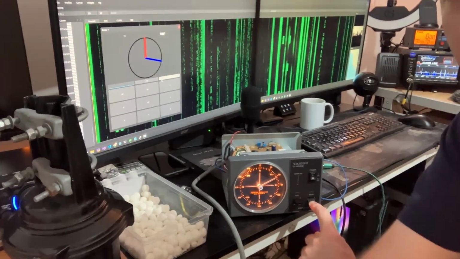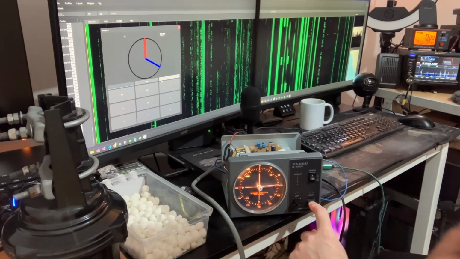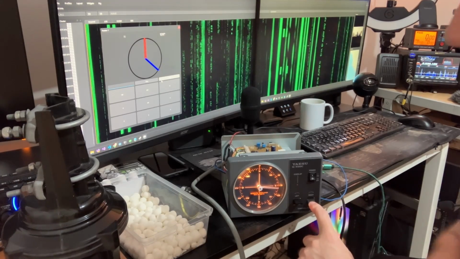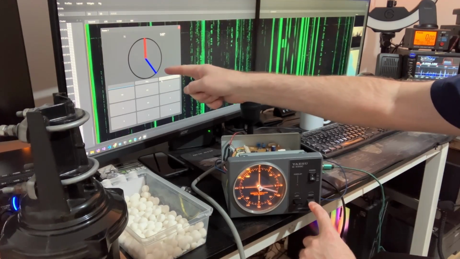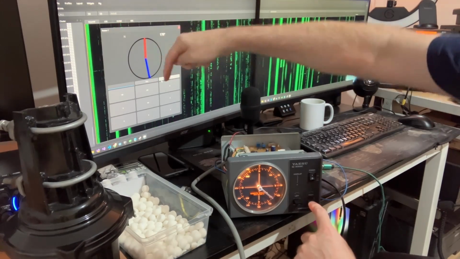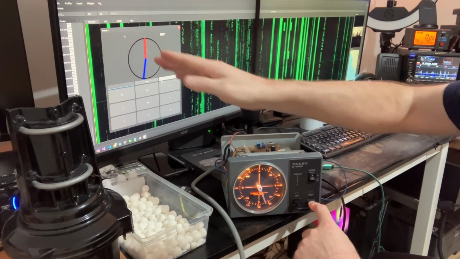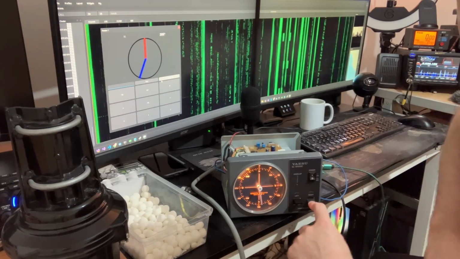Let's go back here so you can see the screen. I know the dials don't match up yet. That's because it's not calibrated, but you can see that the software is detecting that the rotator is turning and it's updating accordingly the blue line. The blue line is where are we pointing now? The red line is where do we want to go in the future?